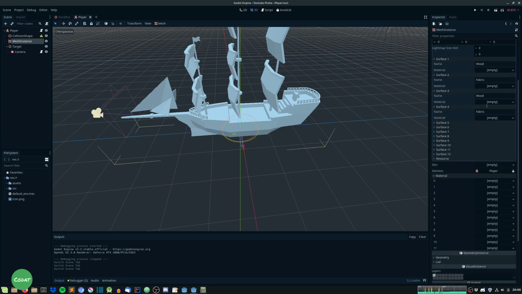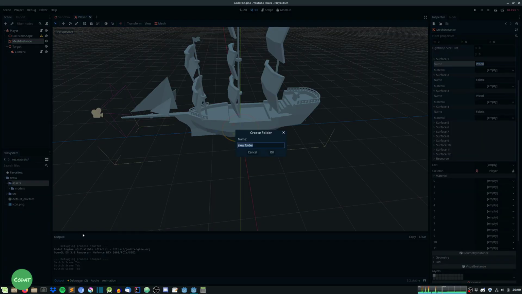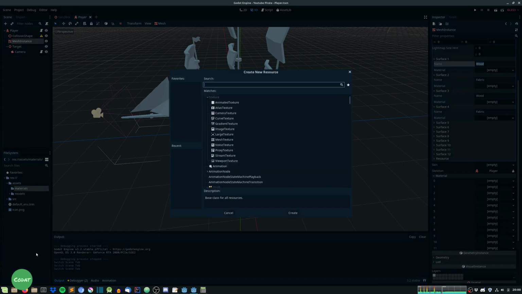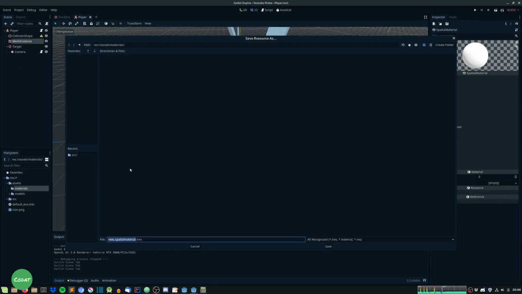So this just makes it easy for us to know that surface 0, or rather the 0th index here, has the name wood, and so on. Under assets, let's create a new folder called materials. And let's create a couple of new materials. So new resource, spatial material, and this will be the ship wood material. Save it.